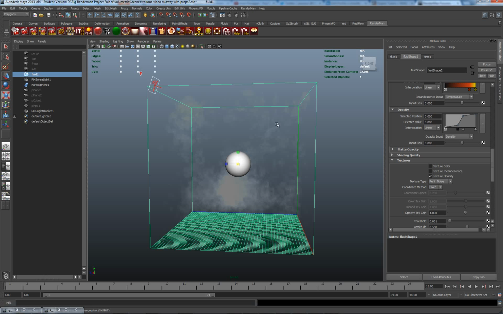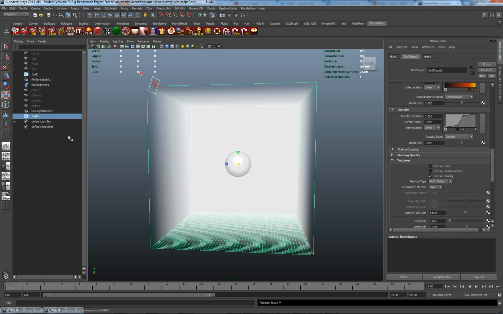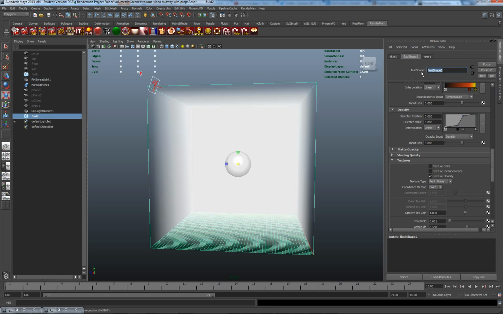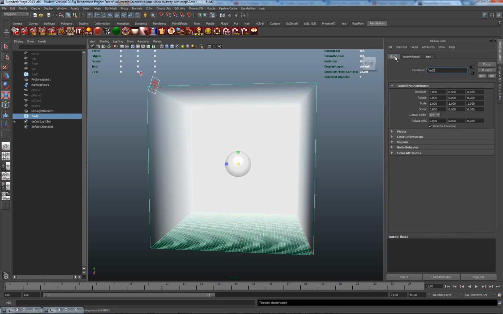So what I'm going to do here is duplicate my volume fog, my fluid, hide the initial one, and I'm going to call this shader based. Let's rename it here as well. Should have renamed it in the shape nodes, right? Shader based. Okay, so we can actually see what this is.